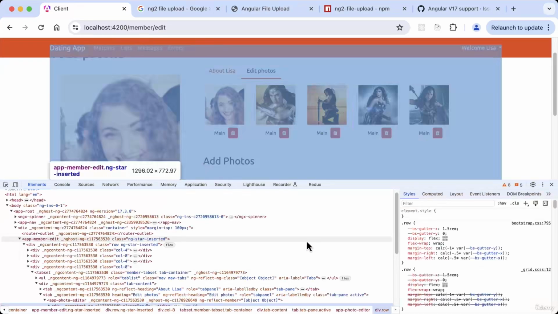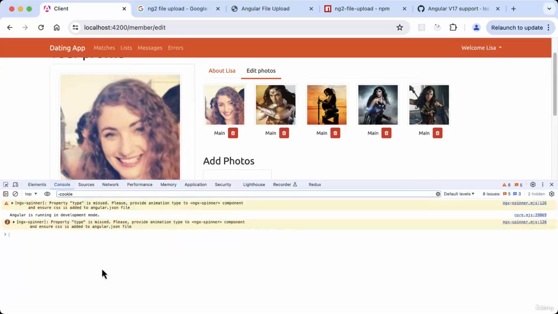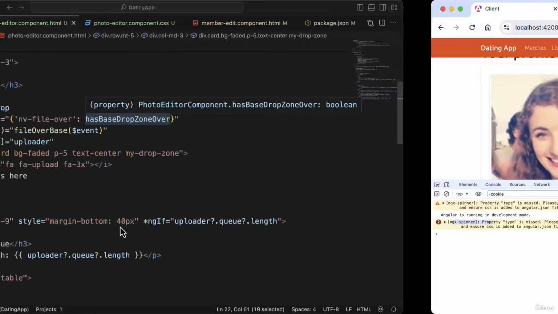And I just want to inspect the console, see if there's anything that's potentially problematic. And oh, from the last section, I forgot to give the ngx-spinner a type to tell it which spinner it's using, and I missed it. So let's do that, because I did just want to check to see if there was any issues with the photo upload, but there isn't. That's fine. It's the ngx-spinner that is the problem.